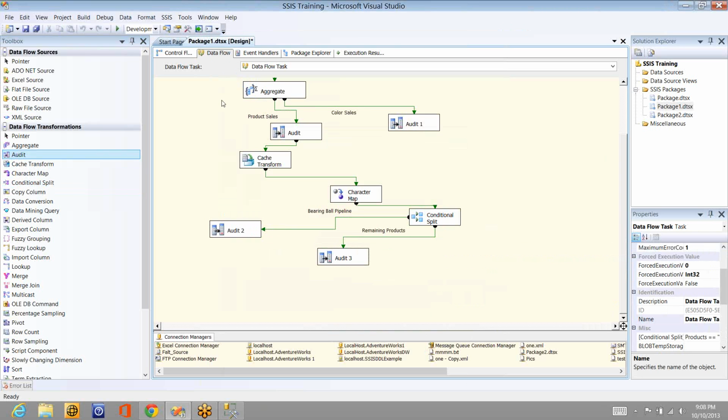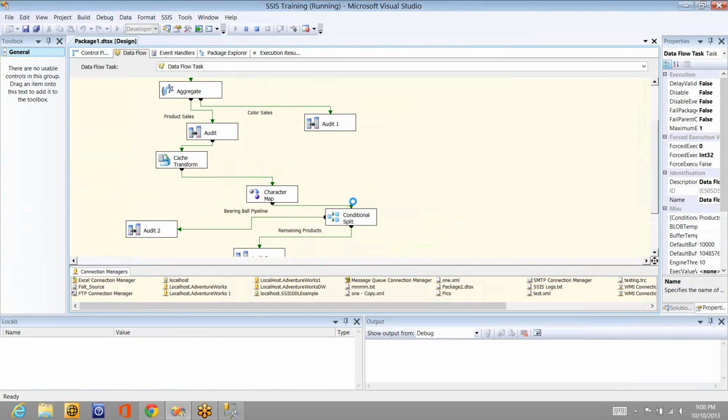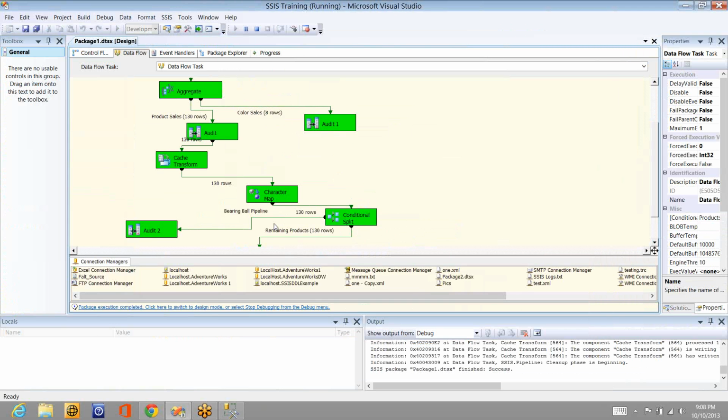So if I execute this task, you can see how many records flowing from the character map will be split at the conditional split transformation. And you have so many functions to make use of while writing the conditions, and you can add many conditions. But it should always be practical. Don't go for thousands of conditions, it won't make sense, right? So you are getting 130 and it is not mapping.